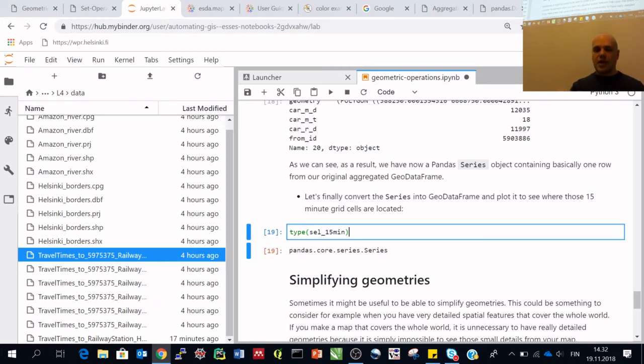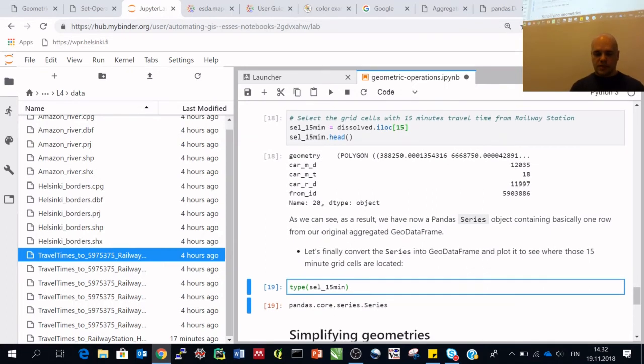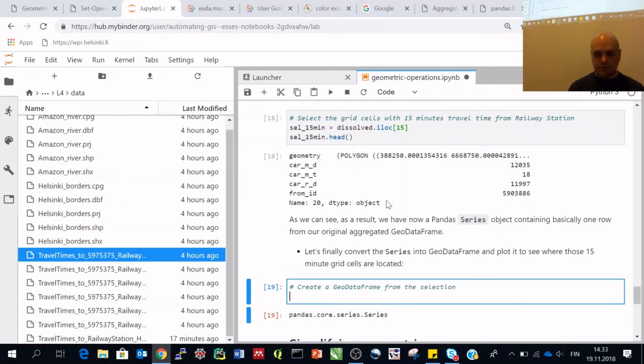To be able to plot these things, we have the necessary information in here. We have the geometry, so we can plot these things on a map, but we need to convert this pandas Series to GeoPandas and create a GeoDataFrame from this. So let's create a GeoDataFrame from the selection. Let's create a variable called geo equals gpd.GeoDataFrame.